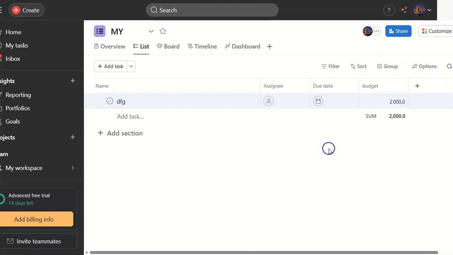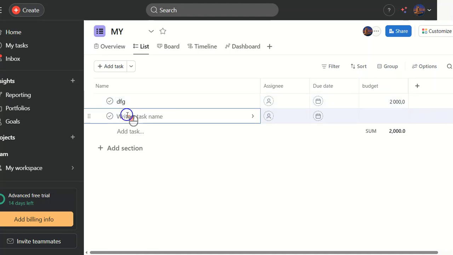Lastly, let's use our budget field. When creating tasks, fill in the budget field with the estimated cost of each task. This is important because it allows for real-time budget tracking and helps you stay on top of your project's finances.